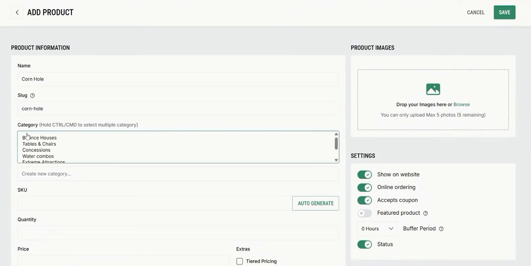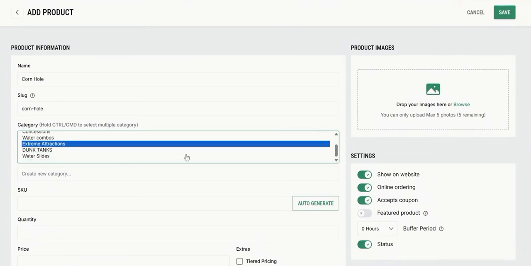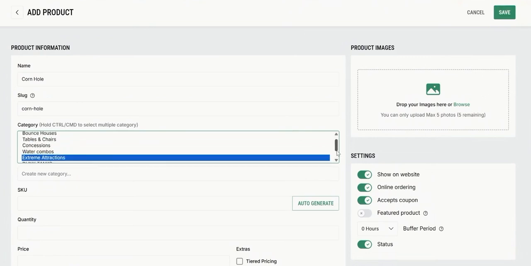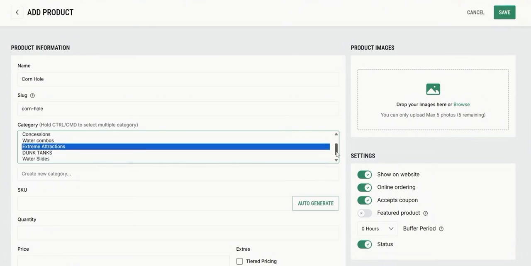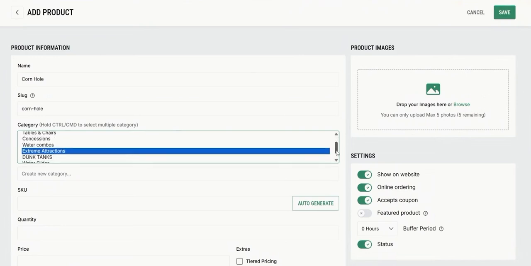Here's our category selector. So this is Cornhole. This should go into our games. I've got an extreme attractions category. I think it would fit nicely in there. I don't have a games category, so I can't put it in there. This would be a good one to discuss cross-pollination, though.